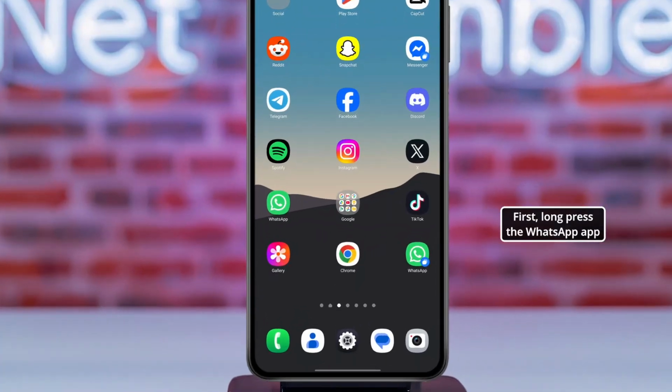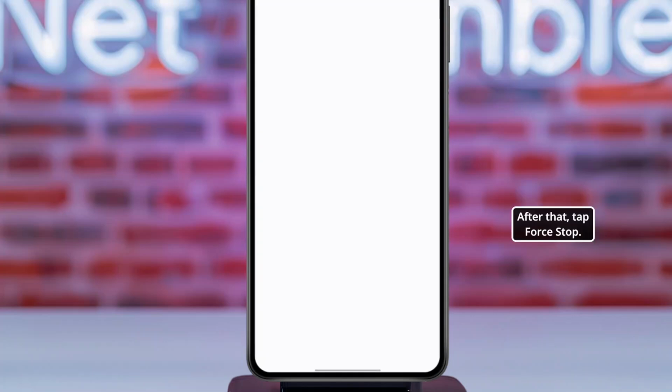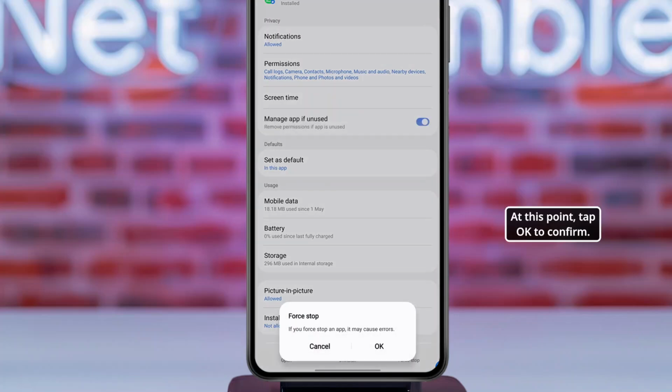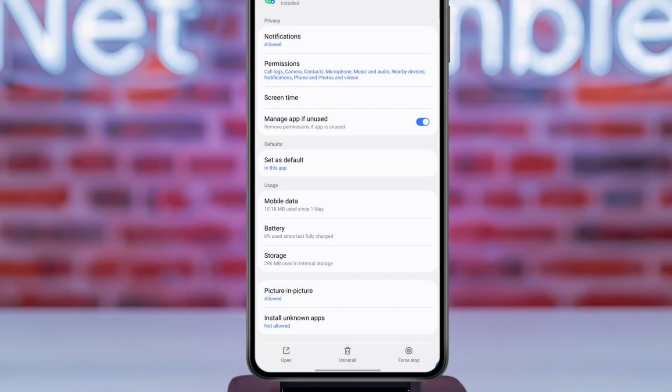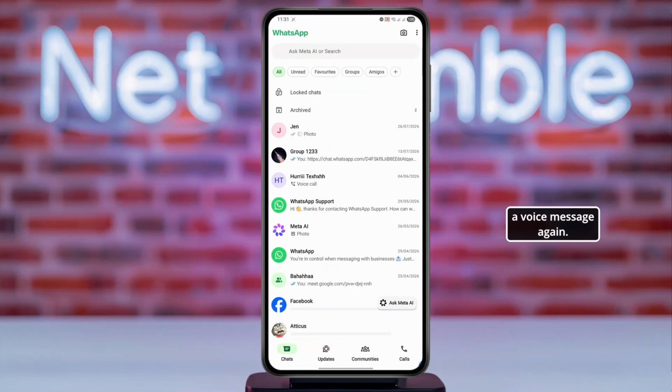First, long press the WhatsApp app icon from your home screen or app drawer. From there, tap App Info. After that, tap Force Stop. At this point, tap OK to confirm. Following this, reopen WhatsApp and try sending or playing a voice message again.